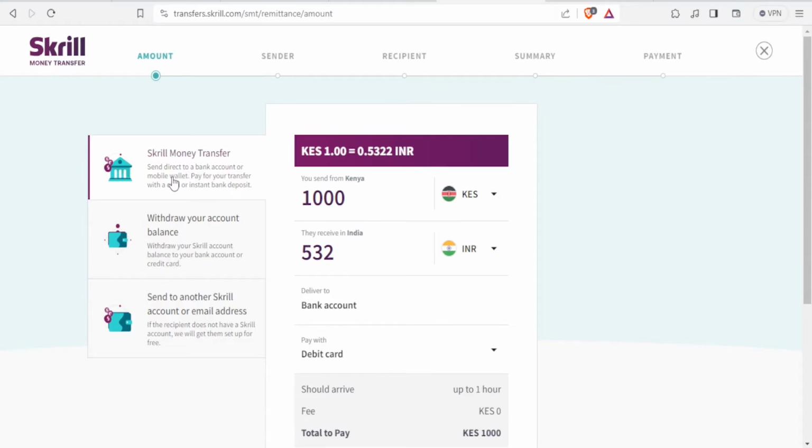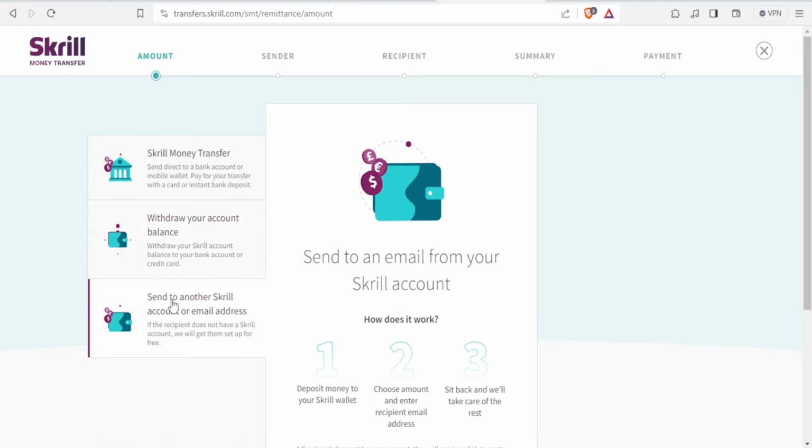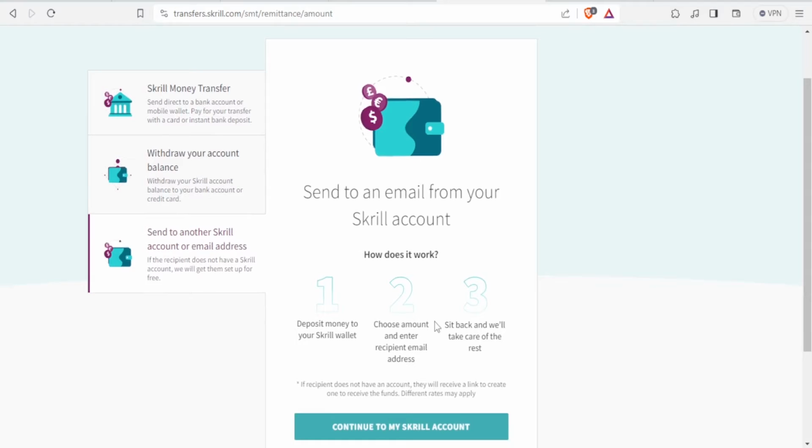So we want to send direct to a bank account. So we select the first option. If you needed the second option, you could have selected that and click on continue to withdraw. And if you wanted to send this money to another person with a Skrill account, you click on send to another person with a Skrill account, and then you deposit money to your Skrill wallet. Then you choose the amount, and then you enter the email of the recipient, and then you just wait, and it will take just a few minutes, and then your money will be transferred.